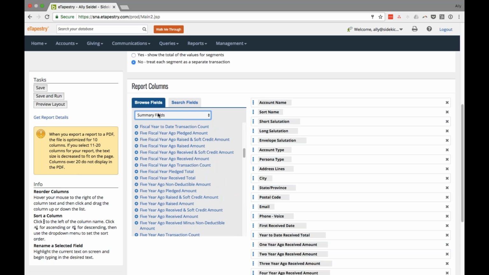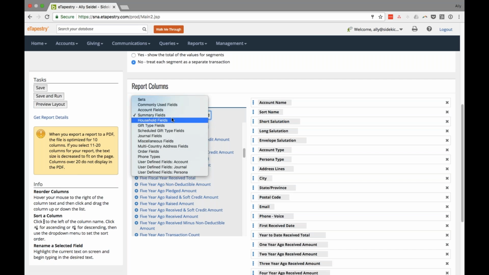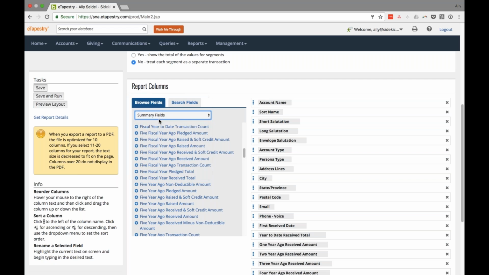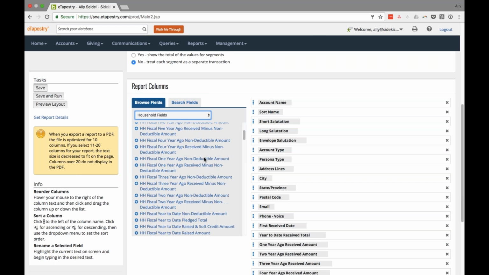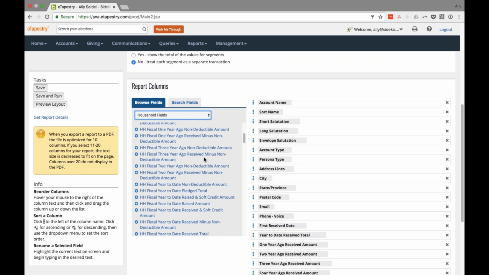And if you want these for household giving rather than account giving, you'll find giving history options under a separate category for household fields. These are going to summarize giving data for a household unit rather than a specific account.